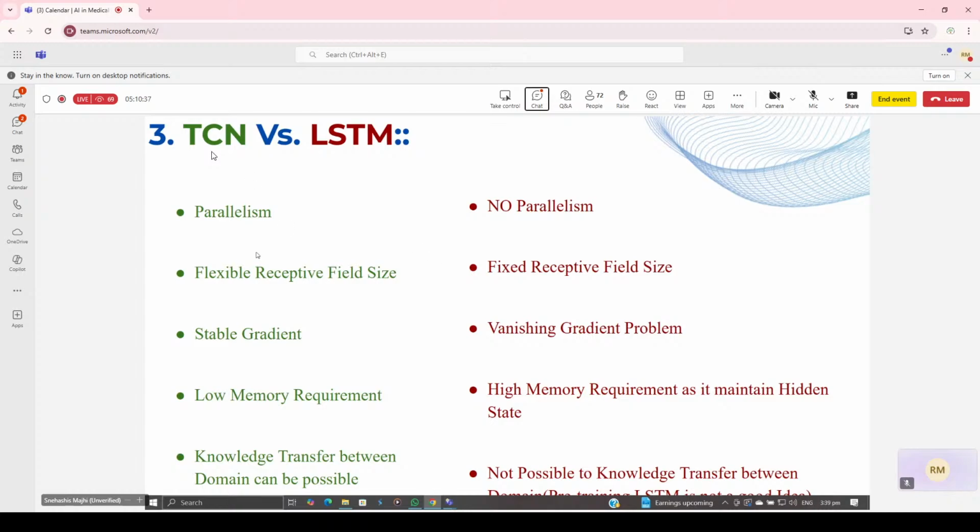And the TCN can give you a flexible receptive field. As you stack more layers, the receptive field can grow, but with LSTM, the receptive field is always constant. It only relies on the previous timestamp. In TCN, there is no vanishing gradient problem. The gradient is more stable than in the LSTM, because LSTMs create multiple copies of the network.